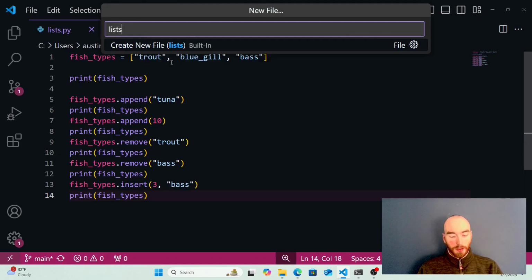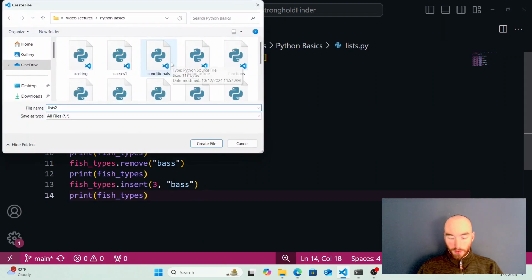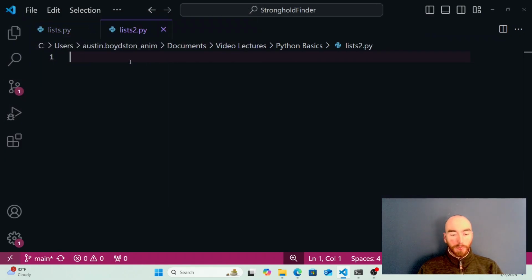So now I'm going to create a new file, call this list2.py for Python file. Okay, so we have a list. It's going to start out empty. The way we declare that is like this. We'll just say list1 is equal to the empty brackets. So list1 is an empty list now.